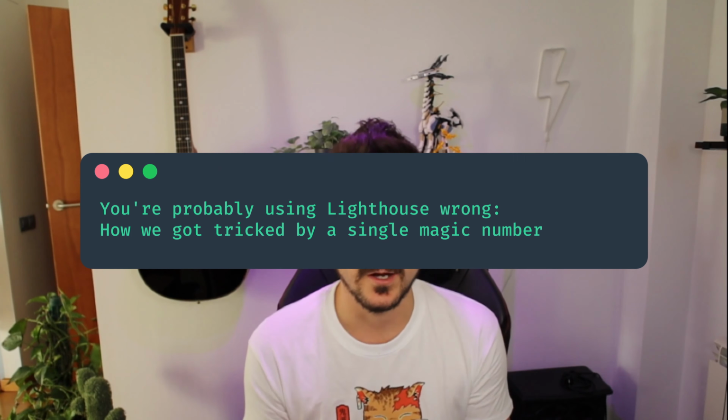However, it's important to note that you shouldn't rely only on the Lighthouse scores. Most of the companies make this mistake. And if you want to know more about it, there is an awesome article by Philip Rakowski, the CTO of Vue Storefront. It's called, I think, You're Probably Using Lighthouse Score Wrong. So I will leave the link in the description below so you can check it.